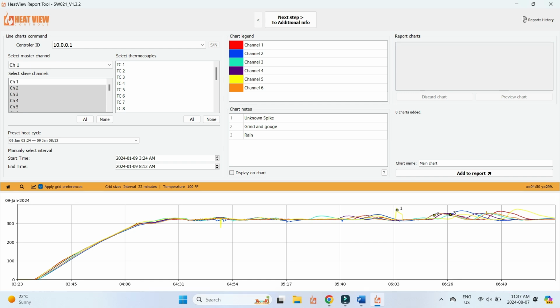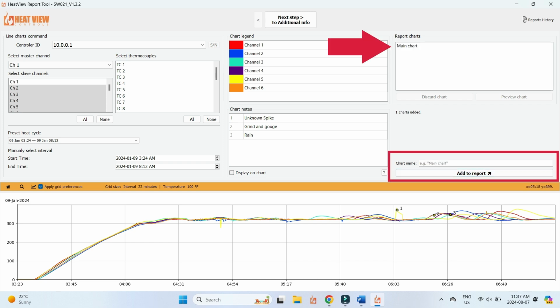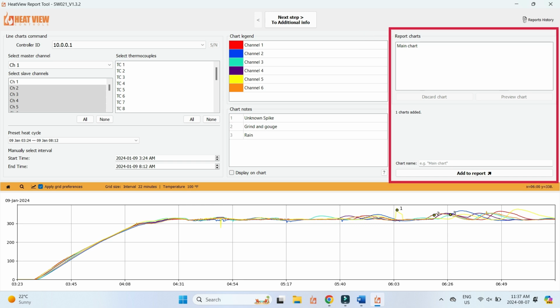You can name each chart. I'm going to add this chart to my report, and I'll name it Main Chart. When you click the Add to Report button, you can see that the chart appears in the table above.